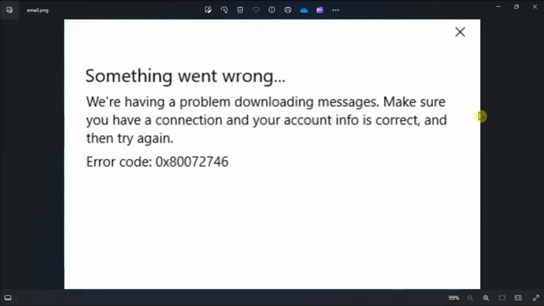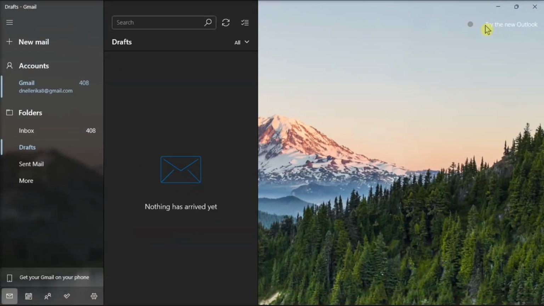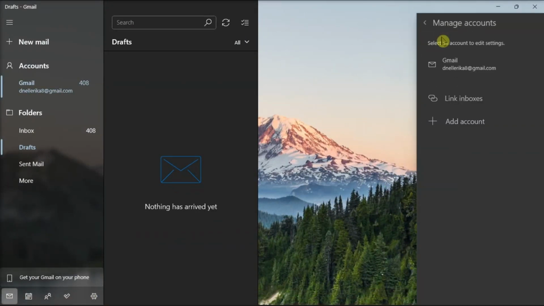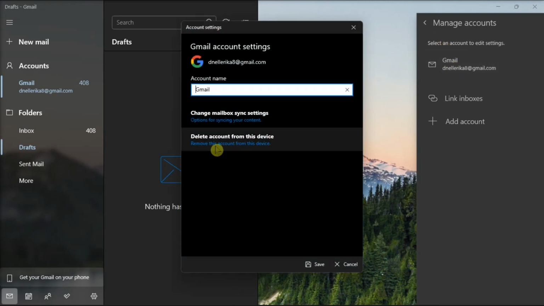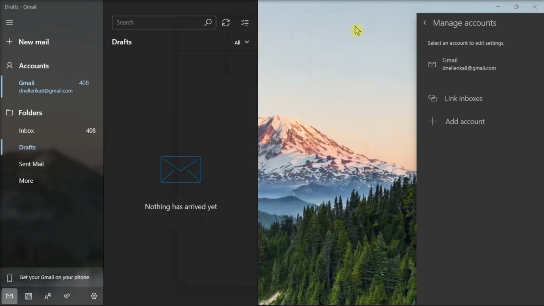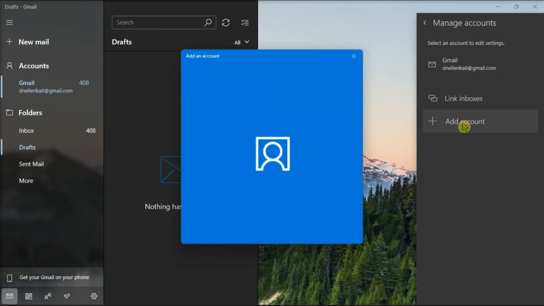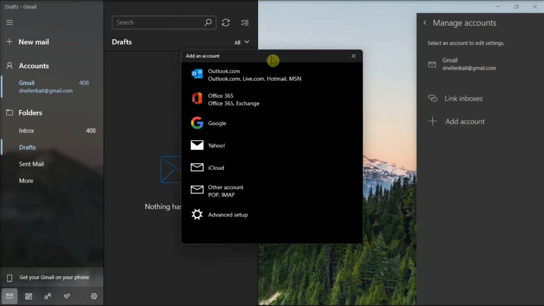Set up your account manually by opening the Mail client, go to Settings, choose Manage Accounts, and choose Delete account from this device from the options available and confirm the action. Now once the email account is removed, head back to the Settings of the Mail client, go to the Manage Accounts section, then choose Add account, add your email, and click Sign in.